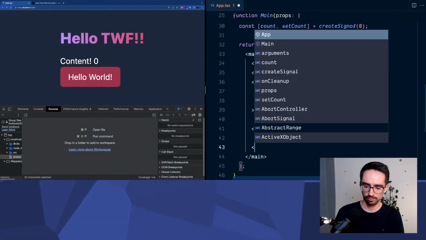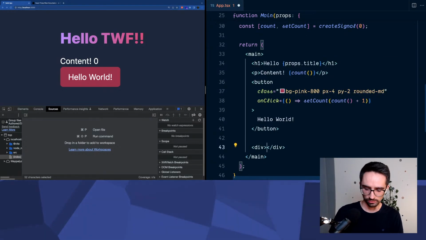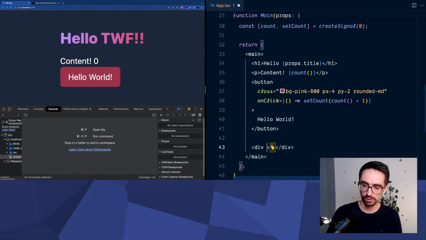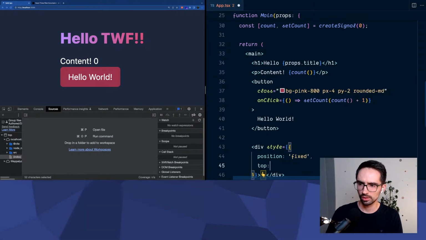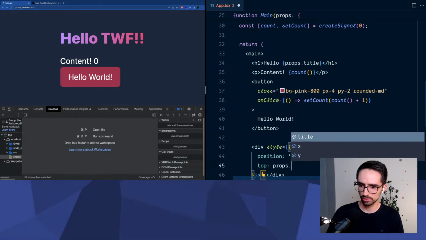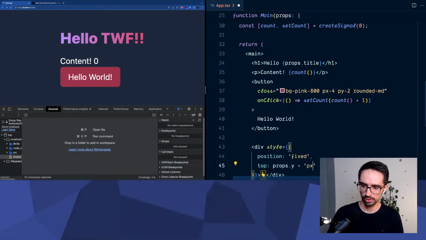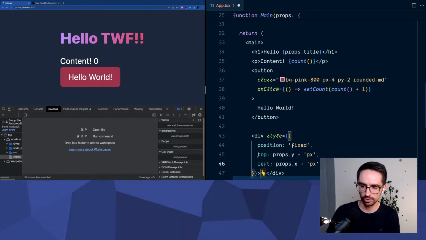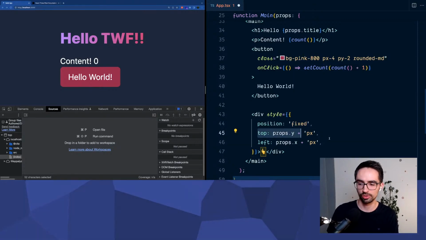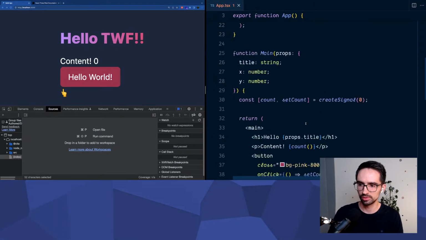And let's add an element right here. Maybe with an emoji in there, a finger emoji. And let's say position fixed. Top is props.y plus pixel. And left is props.x plus pixel. Of course, you could also do this with the transform translate to make it even more performant, but we will just keep it simple right here.